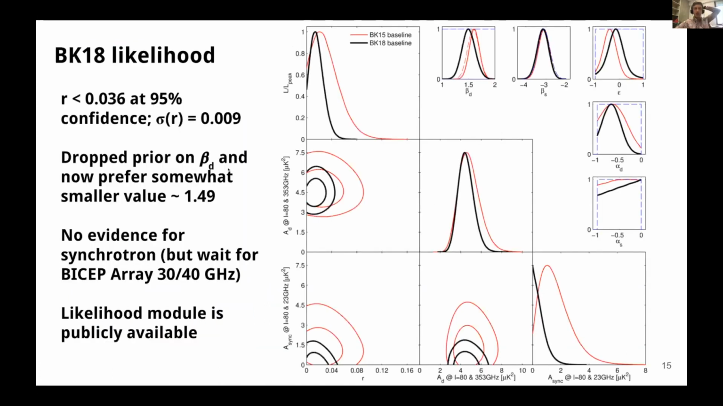So just jumping ahead, here are the final likelihood results that we get from BK18. Of course, the key result is in this top left panel, which is the marginalized posterior for r. What's in red is the BK15 results, and it's now been improved to the black lines for BK18. We're now at the point where our sigma r is 0.009, so just under 10 to the minus 2. And we set a 95% upper limit of r less than 0.036. So this is leading constraints in the field right now.